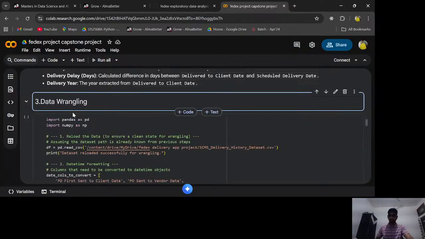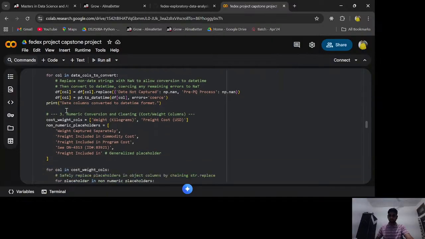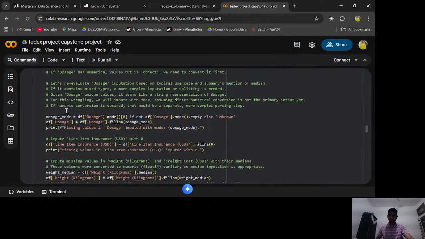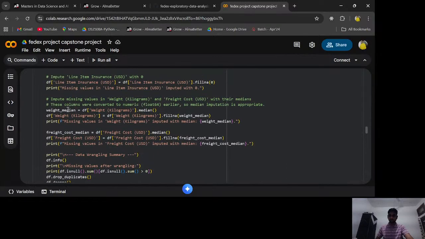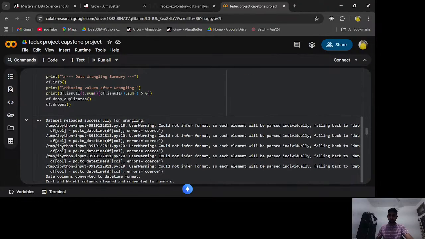Now we will apply the necessary data wrangling. In this, we will check for numerical conversion as well as different data types. We will check for duplicates and null values at the end, and then we will remove these duplicates and NA values.